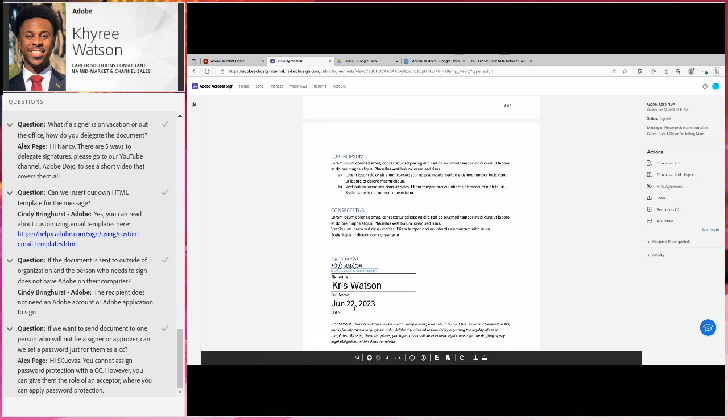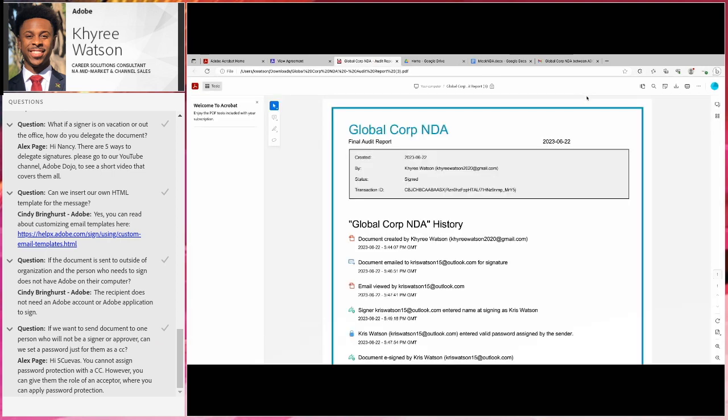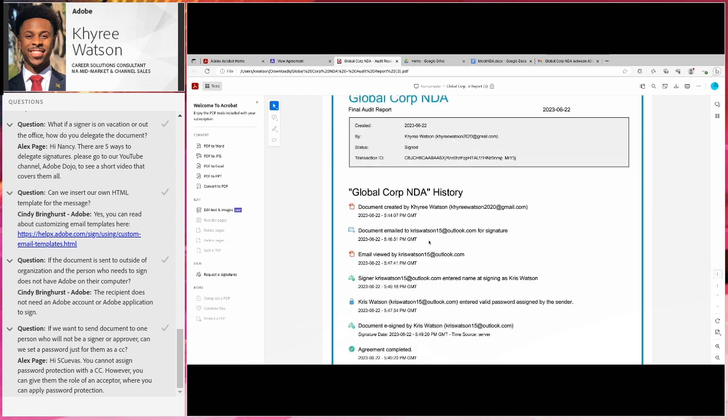Now for my IT folks, I'm pretty sure y'all want to look through this, making sure y'all have some reports y'all need to get through. So I do want to show this audit report. And what this will do, this will showcase the whole journey of this document, the whole journey of this process. So you can see when I created the document, the exact time and date, the email address as well. You can see when I emailed it to Chris.